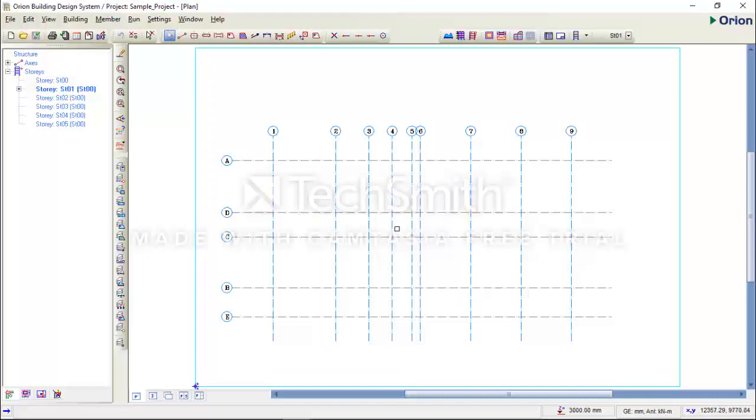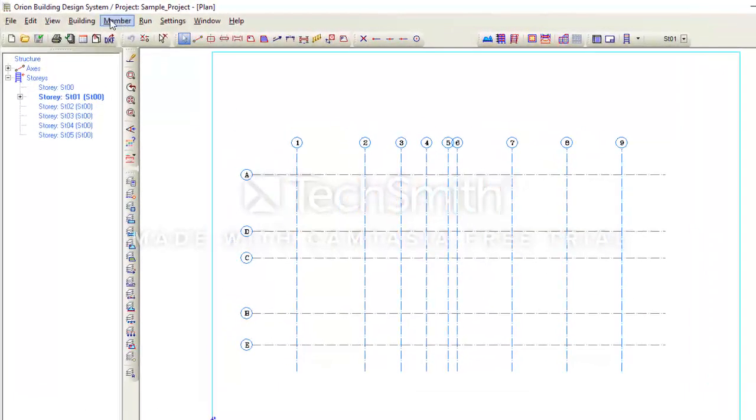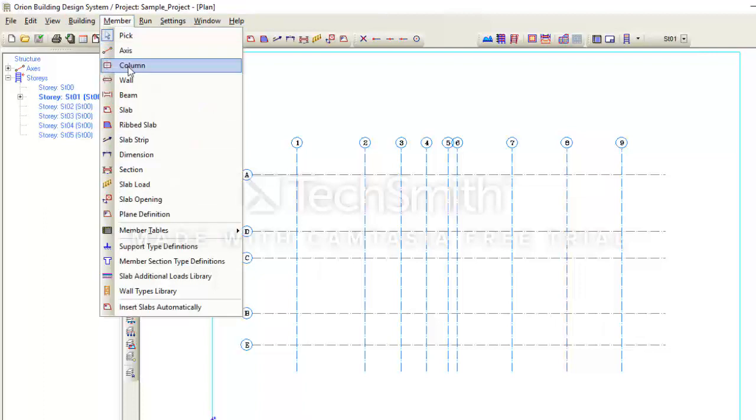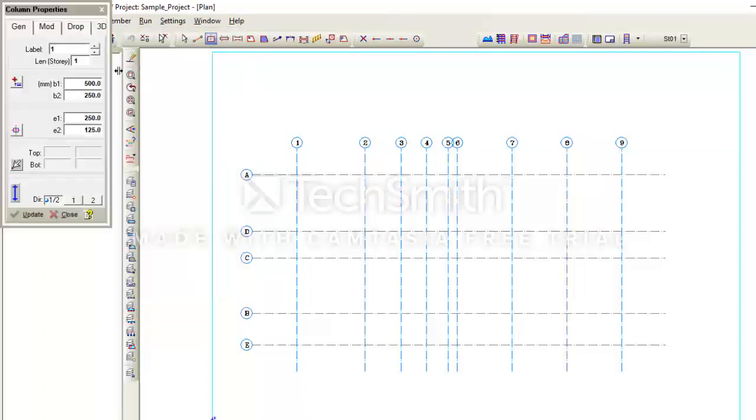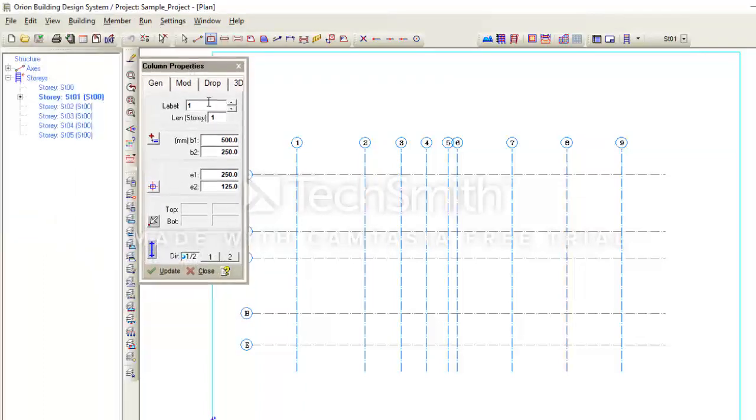To insert columns in your model, there are several ways. You can do this from different places. You can do this from your main menu on the member tab. If I click it, a submenu appears. I can click on column. When we click on column, the column property dialog box appears. This is one way of getting to the column property dialog box.